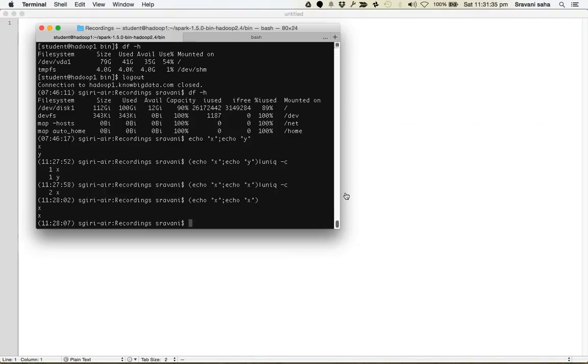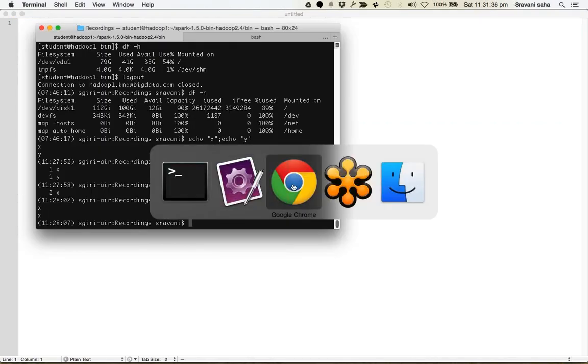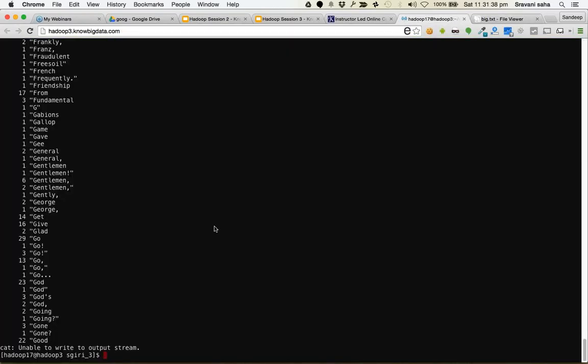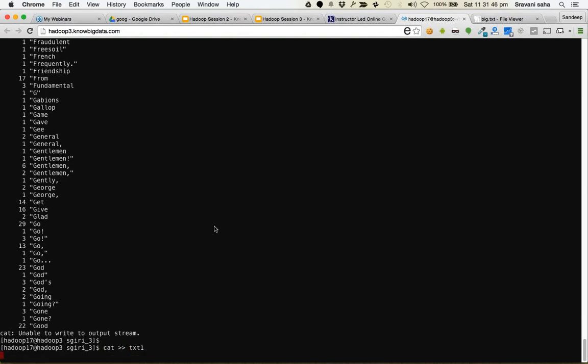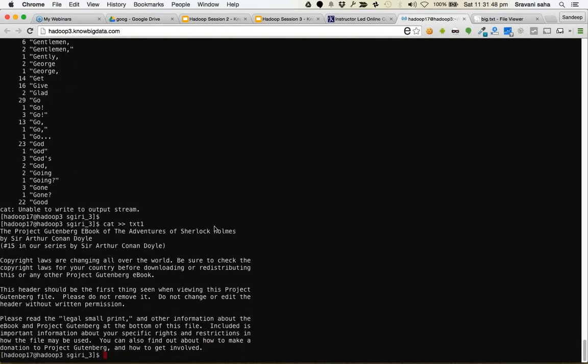That's not a great idea. Let me try to show you here on the command line. That'll be easier for all of you. Okay, let me just say cat txt1 and paste it here. And let's say txt1. You can see txt1.